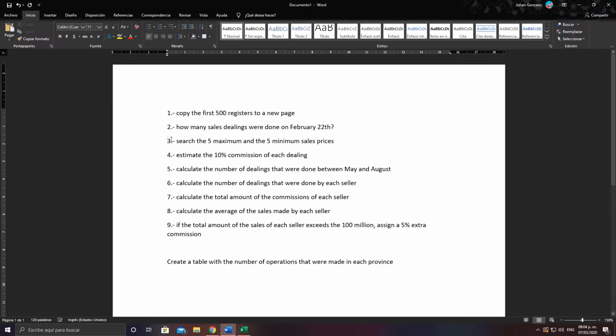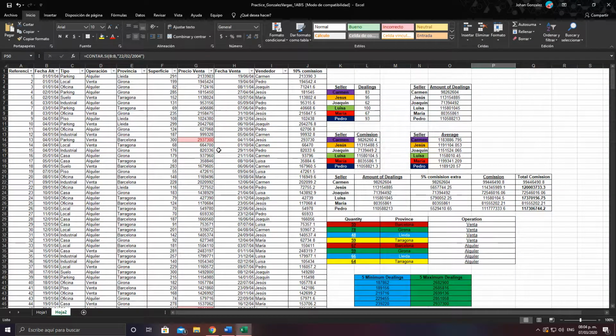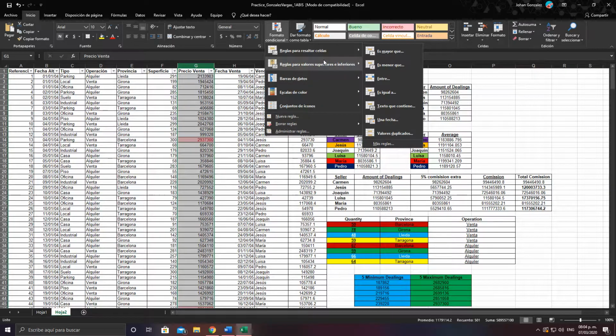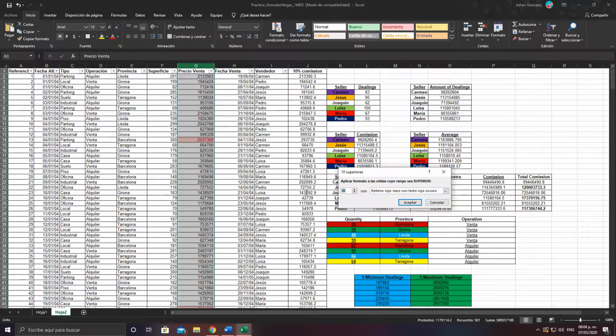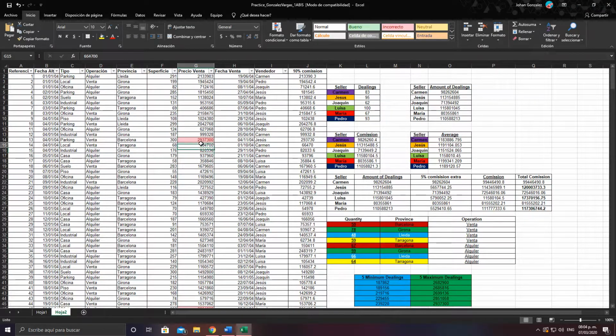Okay, the third step is search the 5 maximum and the 5 minimum sales prices. Okay, to do this we need to select the column and select conditional format. After that we need to click rows and for values superior and less and 10 superiors. Okay, we need to say 5 and put the color that we want of the table. After that we're going to know the 5 maximum.